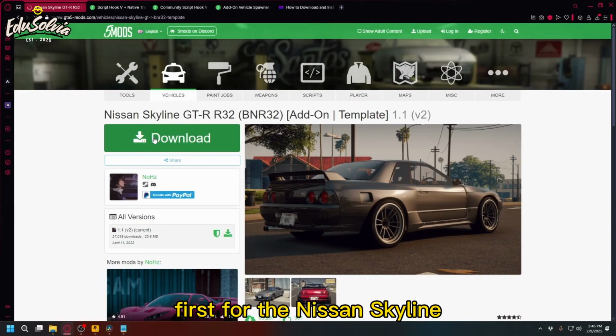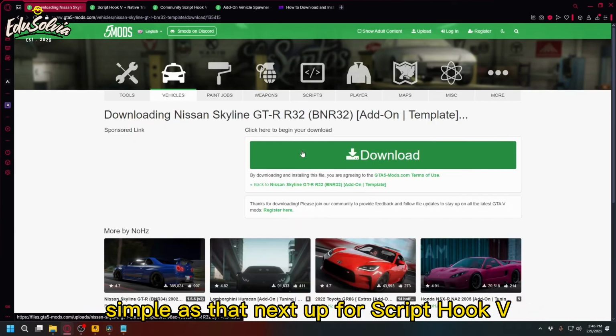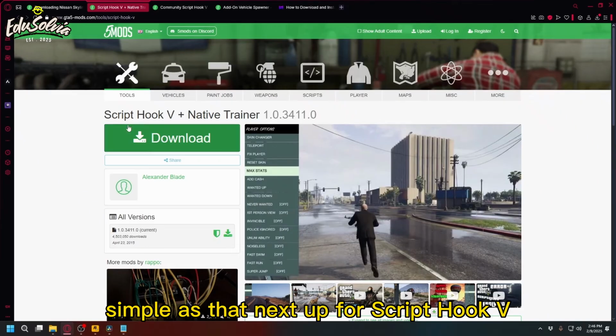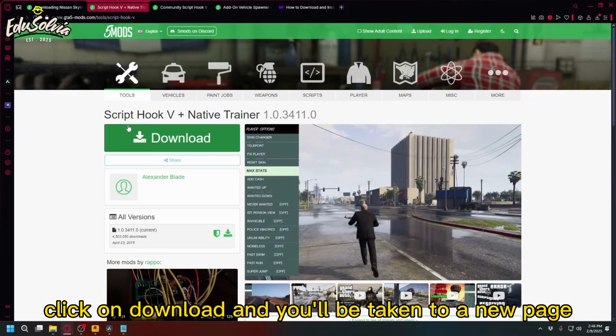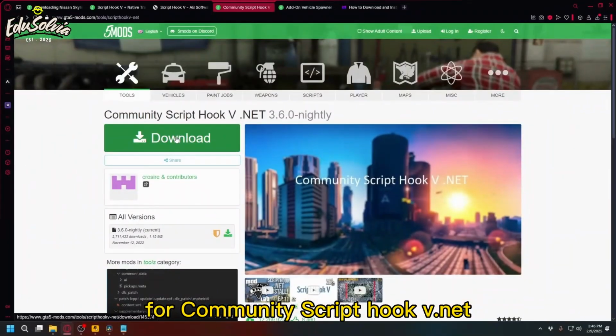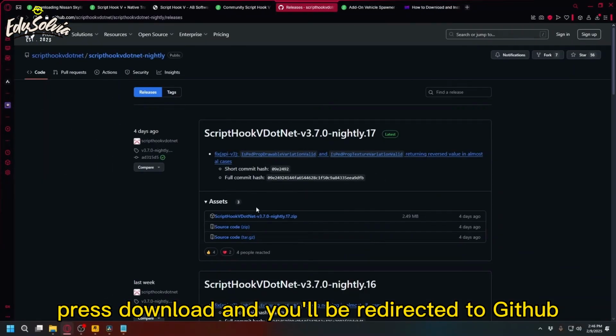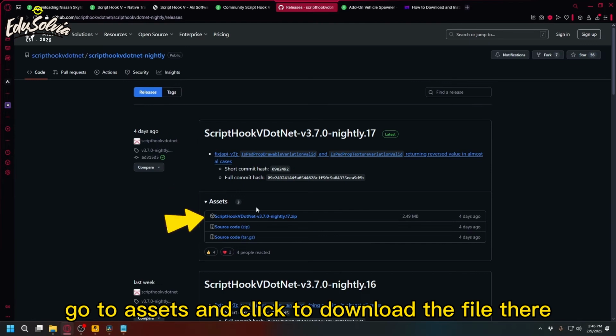First, for the Nissan Skyline, just click Download, then hit Download once more. Simple as that. Next up, for Script Hook V, click on Download, and you'll be taken to a new page. Hit the download link there. For Community Script Hook V .NET, press Download, and you'll be redirected to GitHub. Go to Assets and click to download the file there.